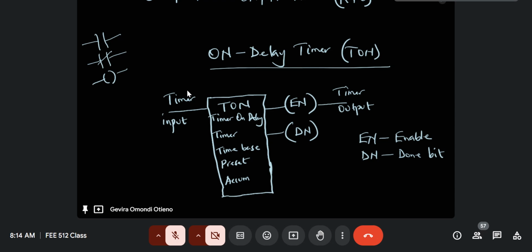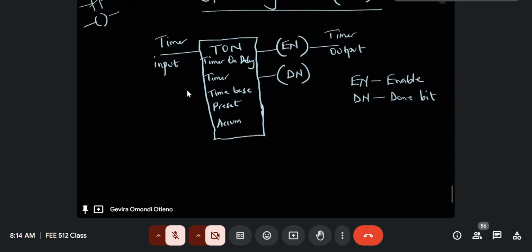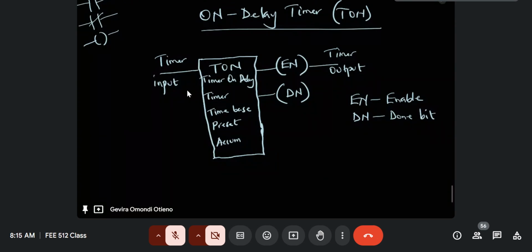But remember the key features. Some of the manufacturers might have different features, but the key ones are the timer. The timer must exist. Some books abbreviate it as TT. Okay, you must have a time base, you must have a preset button, and you must have the accumulator. Now, it is important that I mention to you why each of these is important.